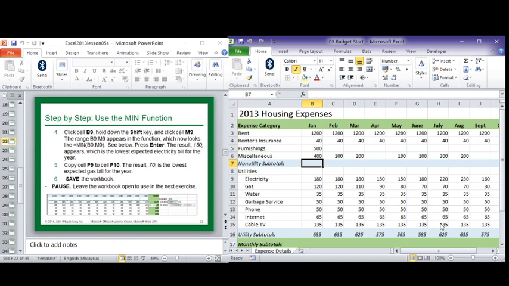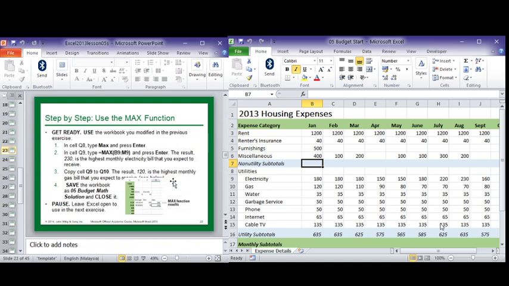150. You can take a look: October is 150, May is 150, April is 150, but none of the months is lower than 150. So this is the minimum value. And then when we copy to the next row, 70. This is the lowest expected gas bill.